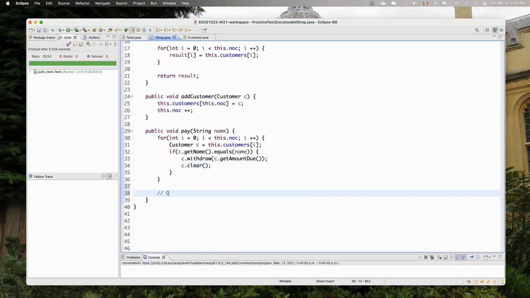Question. Why is it wrong if we clear by saying this.customers is assigned to customers 100, followed by this.numberOfCustomers is assigned to 0? Why is that, right? You've got to visualize it.